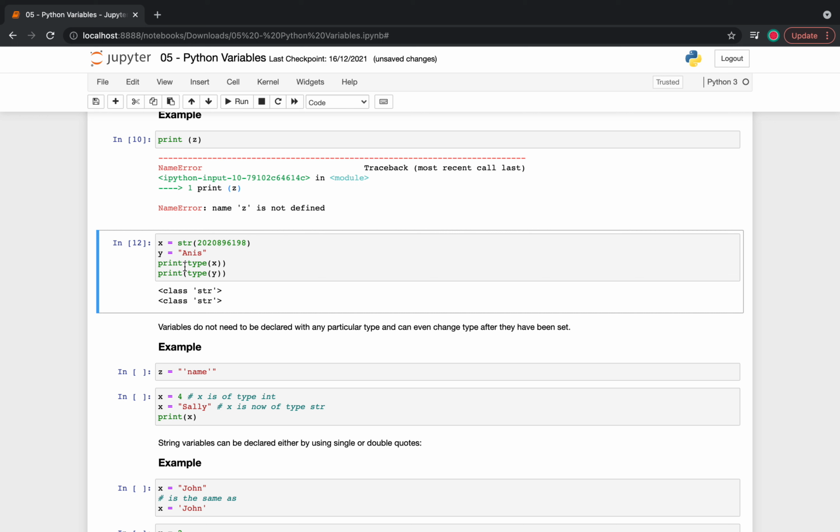But if I remove this string typecasting, and I print the data type of x and y, it will become integer. Look at this. Just now it was string, and now it becomes integer.